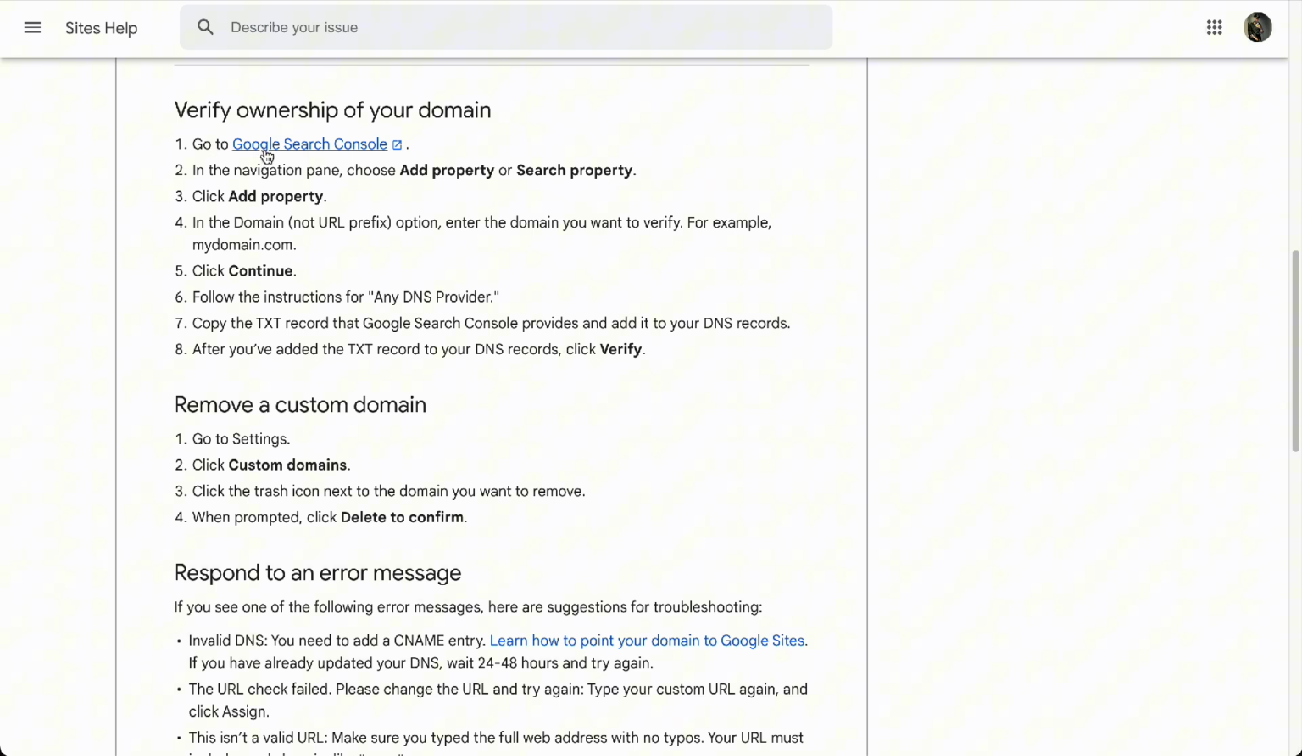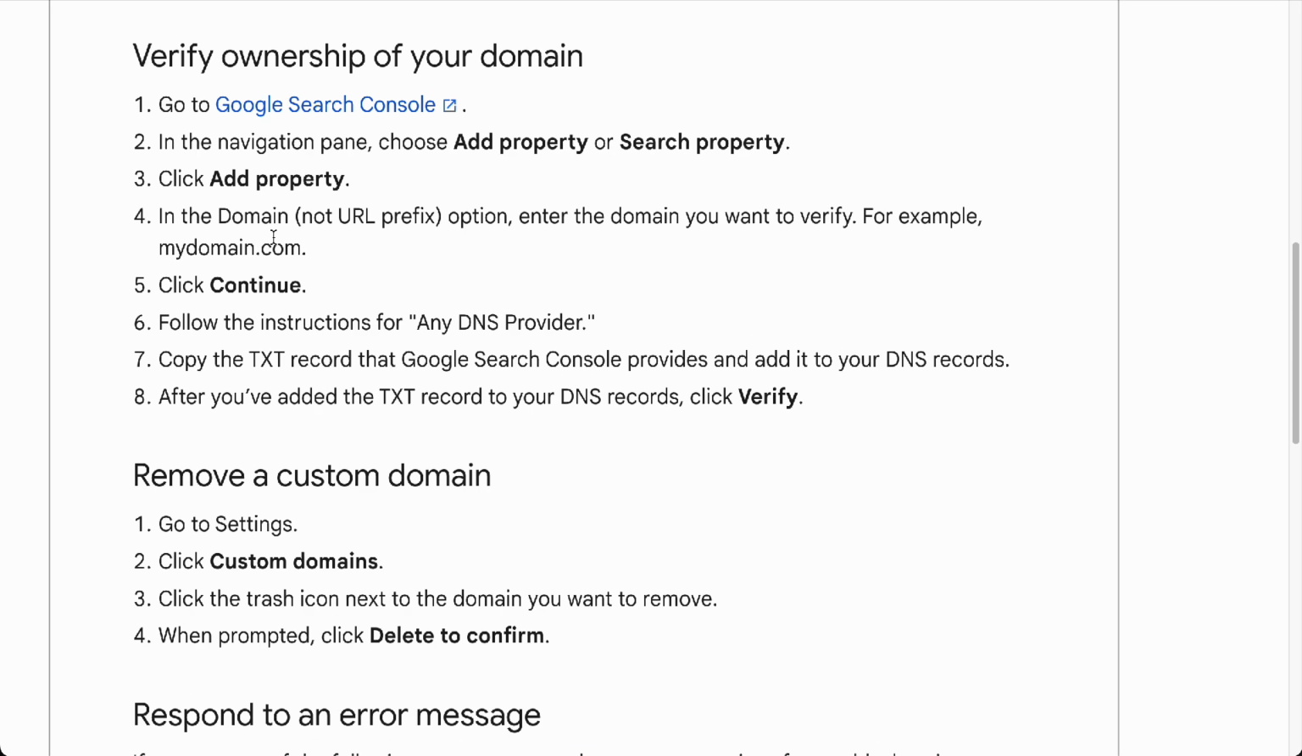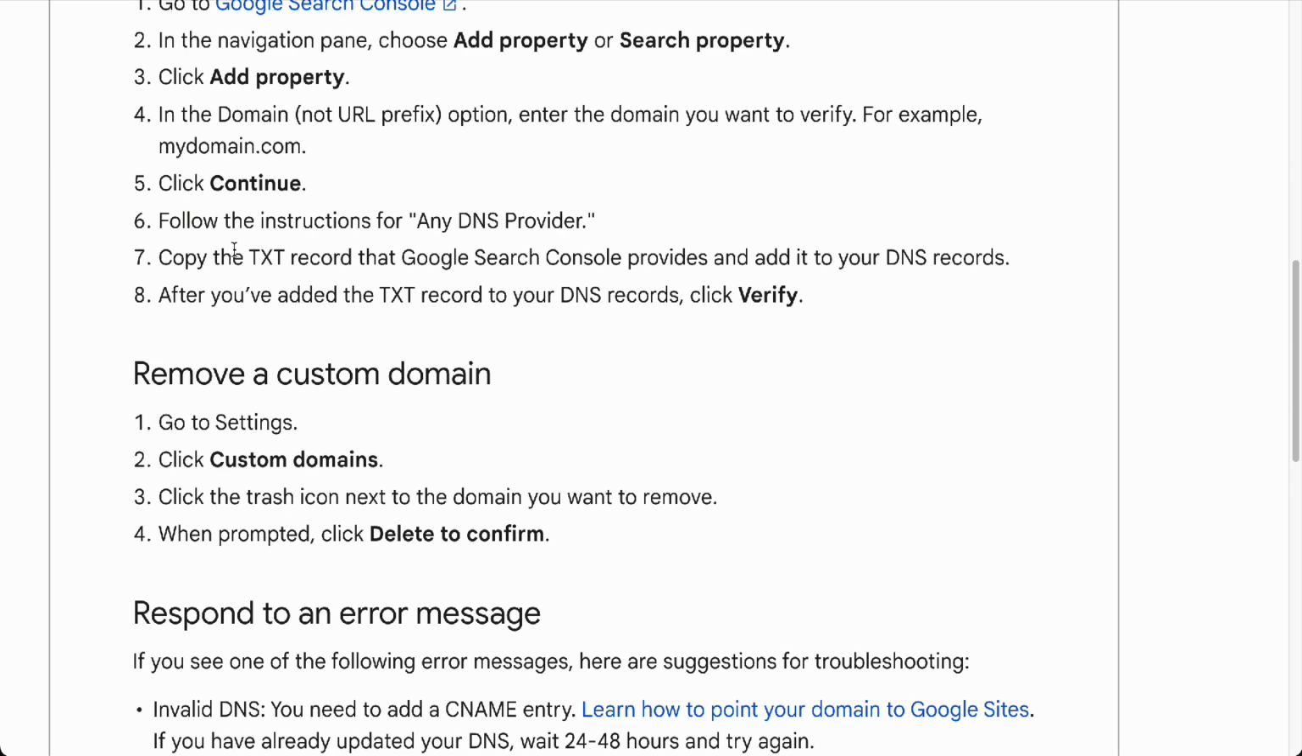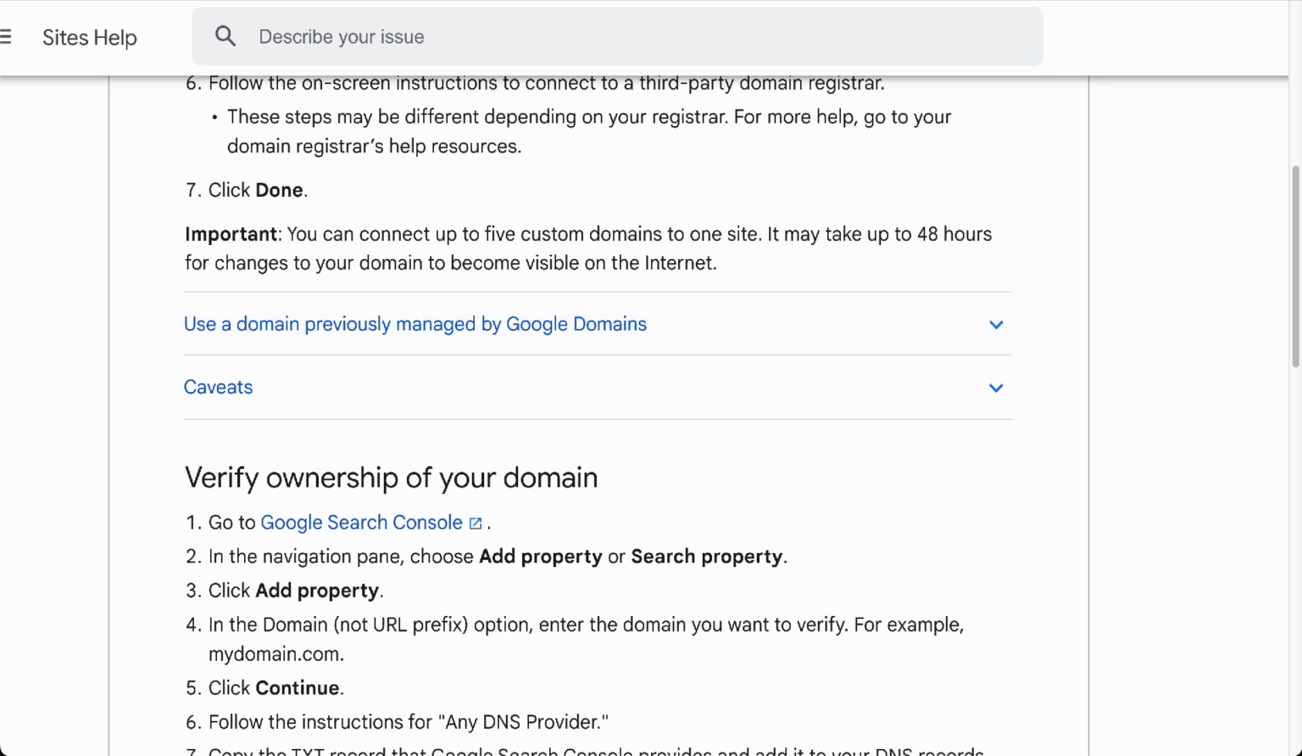So you have to go to your Google Search Console, navigate to the panel, add property or search property, then click add property, and in the domain field you have to enter the domain you want to verify. Click continue and then follow the instructions for your DNS provider. Copy the TXT record from your Google Search Console and add it to your DNS record so that it will be verified. Once you've done that, click verify, and there you go. That's how you connect.